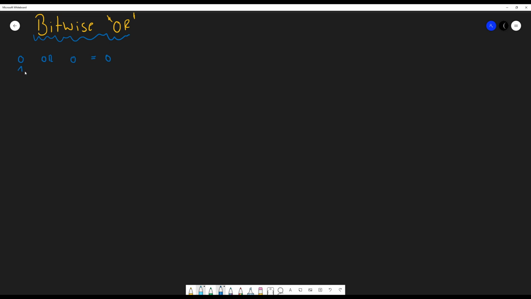Case number 2 is 1 or 0. This results in a 1 because one of the operands is a 1. Case number 3 is 0 or 1. This also equals 1 because one of the operands is a 1.